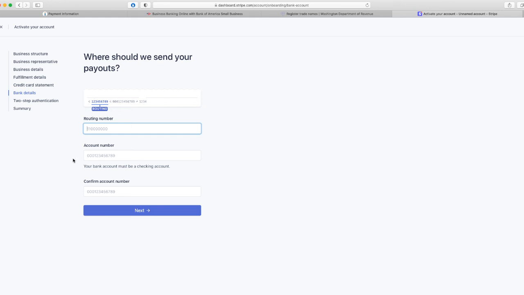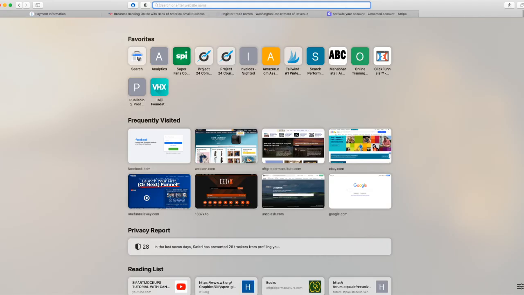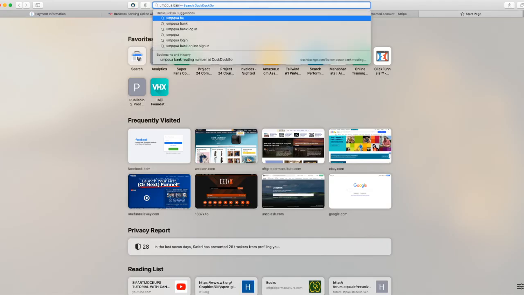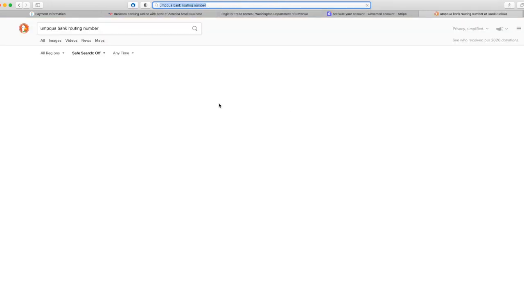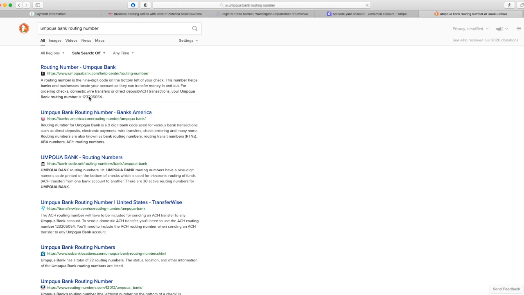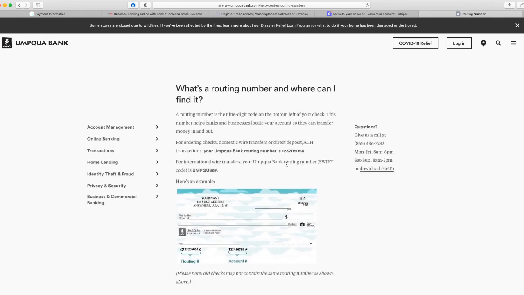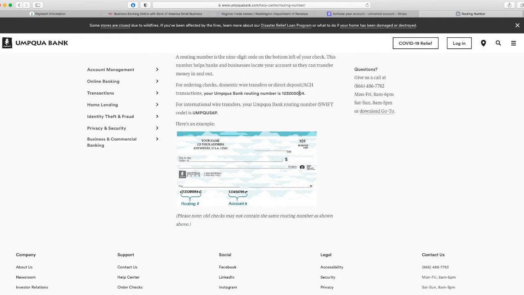If you don't have a check, you can look up the routing number online and then look up your account number on your statement or whatever paperwork. Let's look up a bank routing number. Example. So here it is. There we go. Umpqua Bank's routing number is this. So I'm going to copy paste it in.